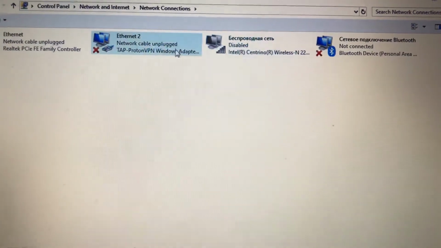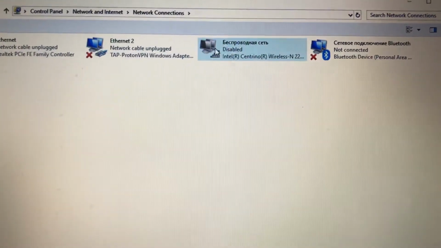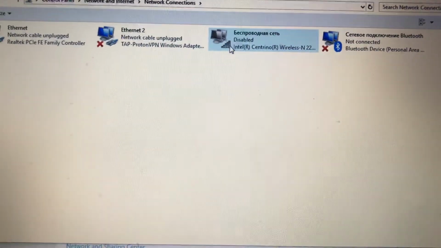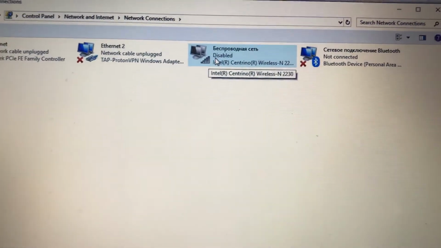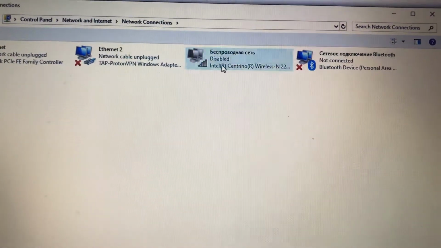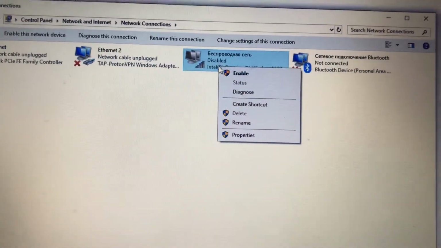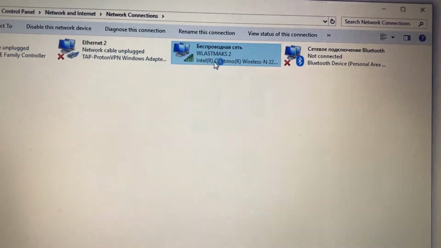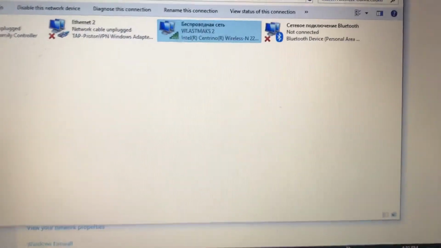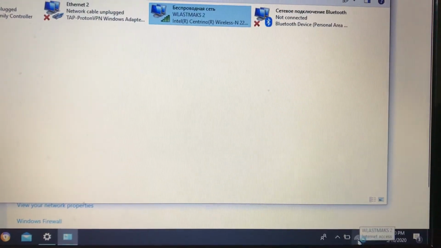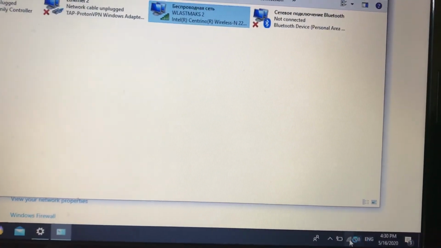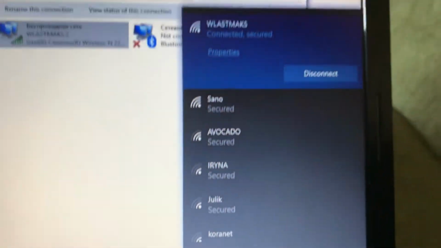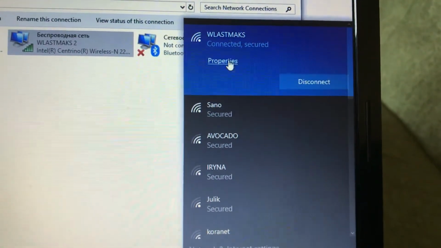the Wi-Fi network, which has an icon of two computers with a rating, like a diagram. So just double-click on it, or right-click and choose Enable. After you click on it, it will successfully enable your Wi-Fi wireless network and you can just connect. You will see here the icon of Wi-Fi, and also here you will see your network.